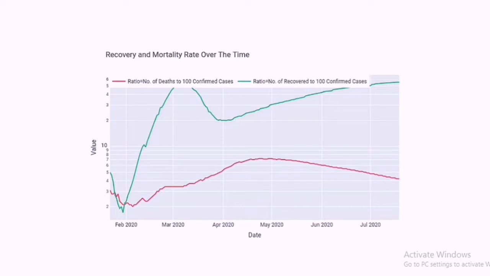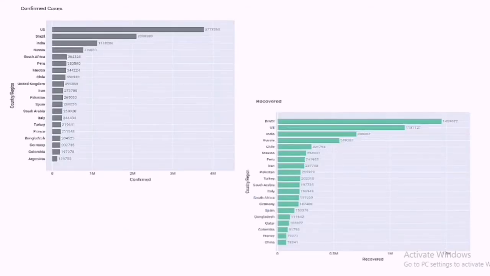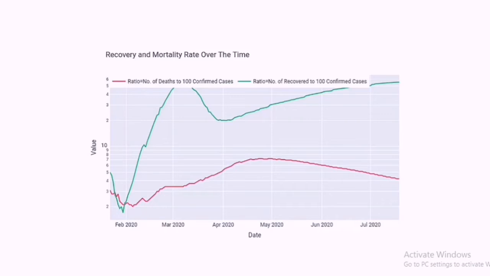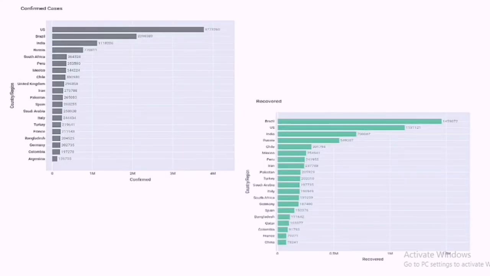This shows the line chart with the recovery and mortality rate over time. And you can see that the recovery per 100 cases is more compared to the deaths reported, which is in the red line. It shows a bar graph of top 20 countries with confirmed cases and recovered cases. And most of the confirmed cases are in US, Brazil and India. And the recovered cases are in Brazil, US and India.